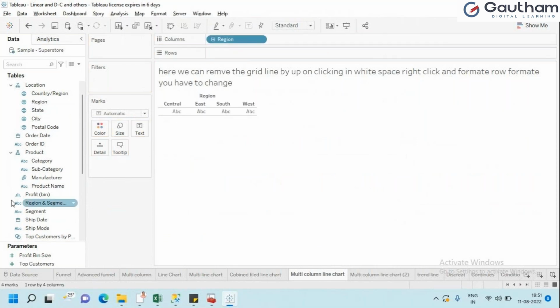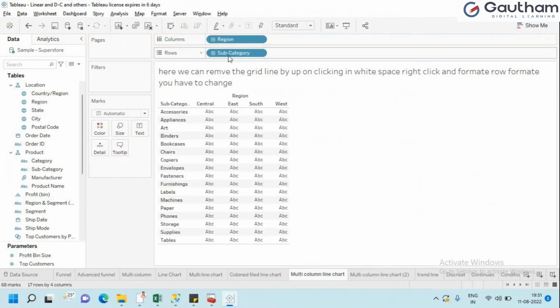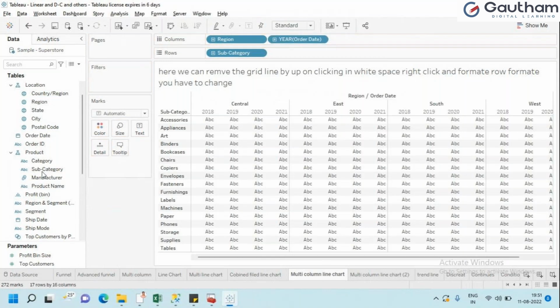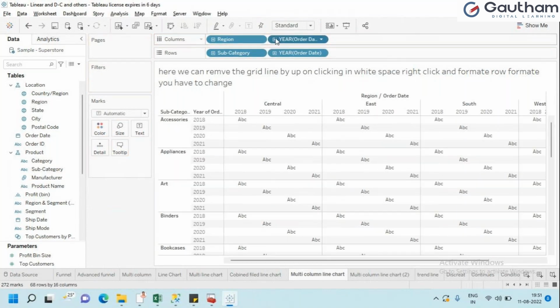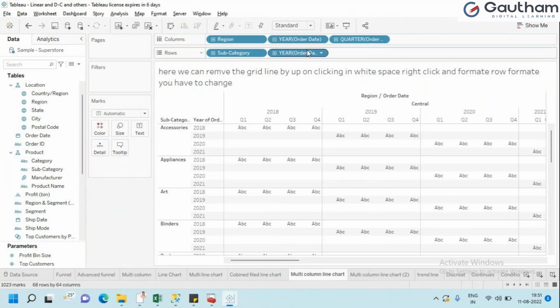What I wanted to see, the subcategory is nothing but bookcases, chairs and all these items in each and every region like central, west, east, south and all, how the sales is happening. Let me get the order date here and keep it like a year only for now. Or else we'll do one thing, directly I'll change it here, no worries.